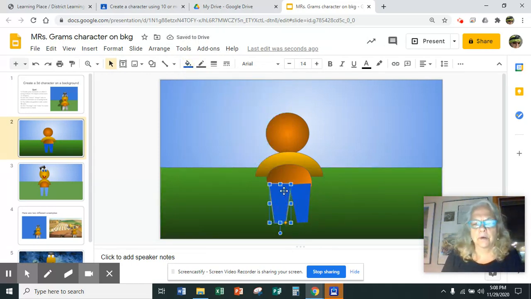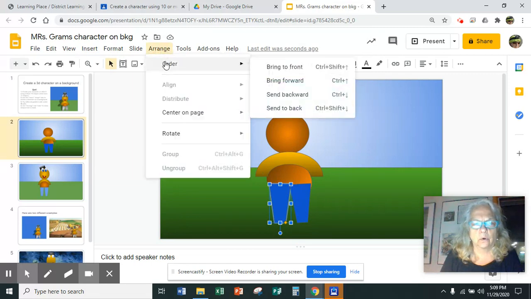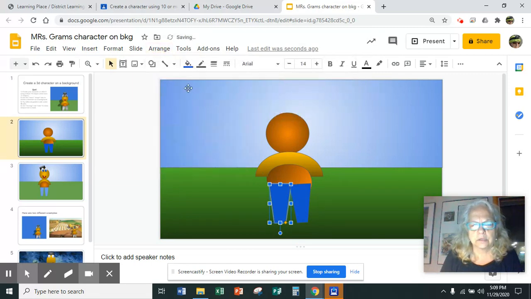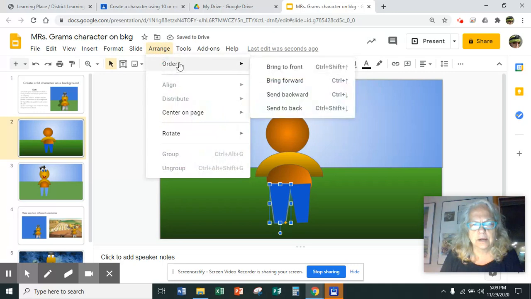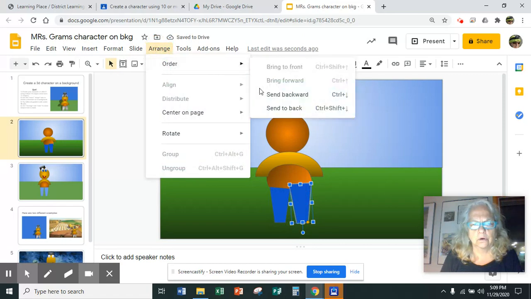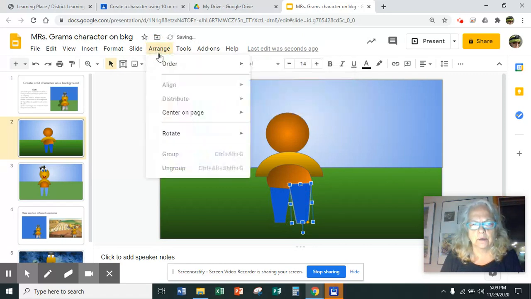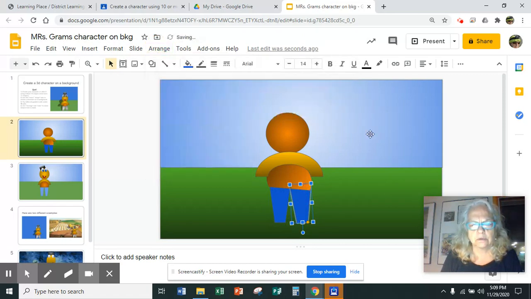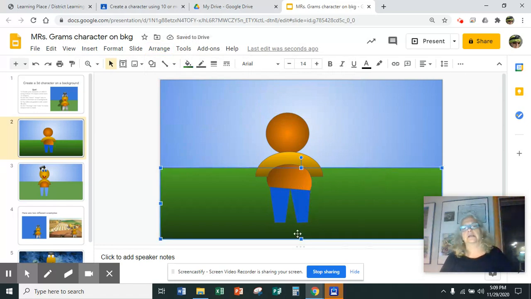Okay, and now I want those to go behind as well, so I'm going to go ahead. I have the shape highlighted because we see the squares there. I'm going to do Order and Send Backwards. And I might have to do it a few times so that it gets behind the body. There we go. So I'm going to do Arrange, Order, and Send Backwards. Arrange, Order, and Send Backwards. So there we have it. The legs are now behind the shirt.